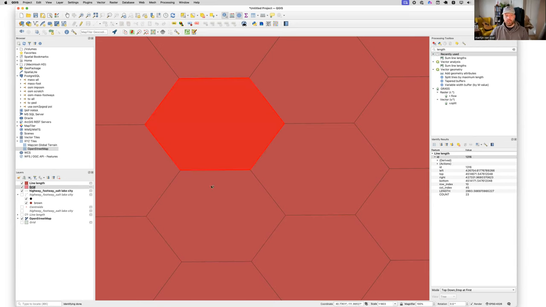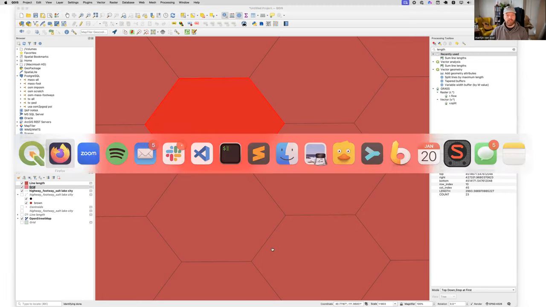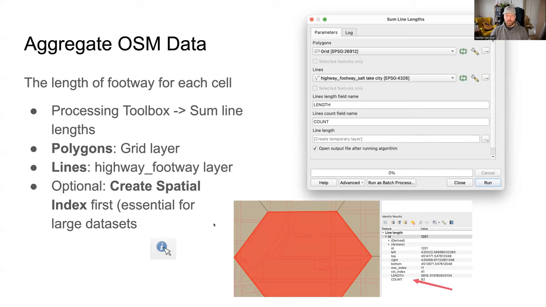We have that information now. So now we can think about, okay, what we'll do with that. How do we make this grid look interesting based on this data that we've aggregated? One thing I skipped over is when data sets are very small, this doesn't matter. But if you work with bigger chunks of data, you would want to create a spatial index first. There's a toolbox function for that as well. What that does is it basically creates a way for QGIS to quickly look up individual features and operate on them.